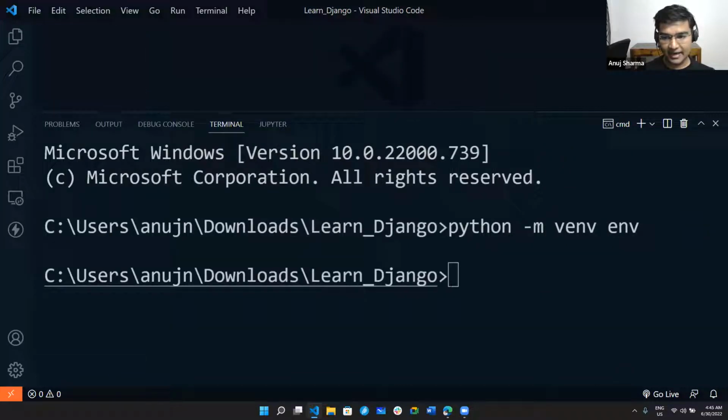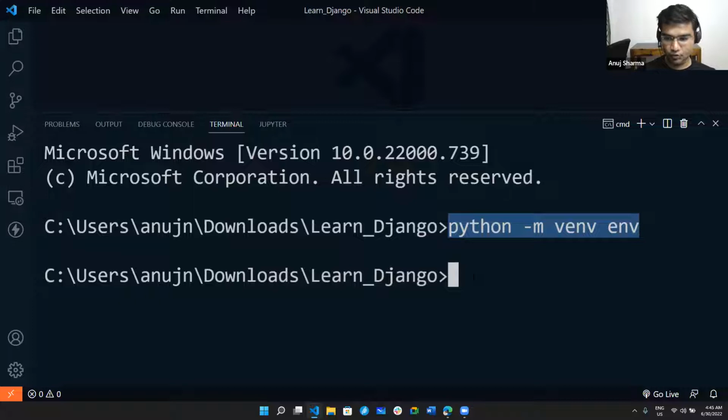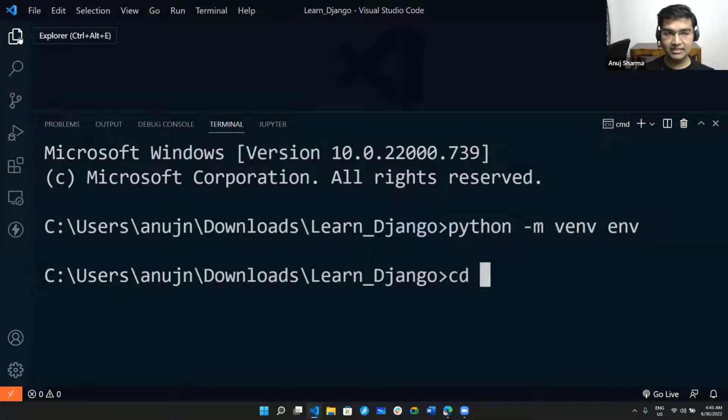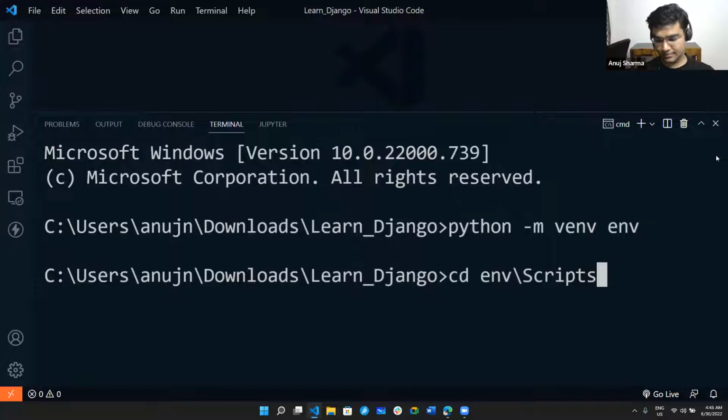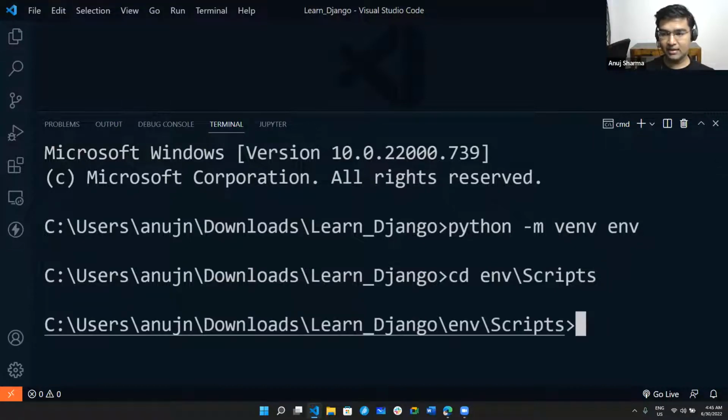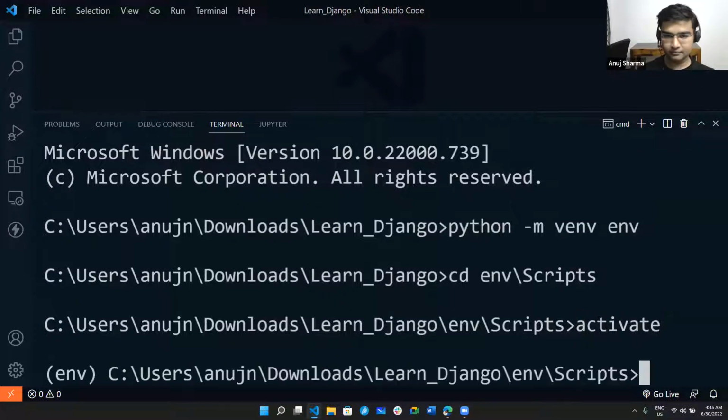All right, so now I am here in my virtual environment. The first thing I should do is to activate my virtual environment. So how do I do that? I'm in this folder, learn Django, so I do cd environment scripts. When I hit enter, now I am in this folder. And now I'm gonna do activate. There you go.